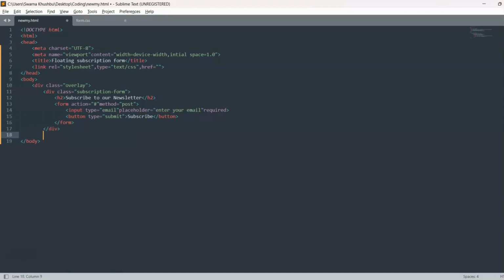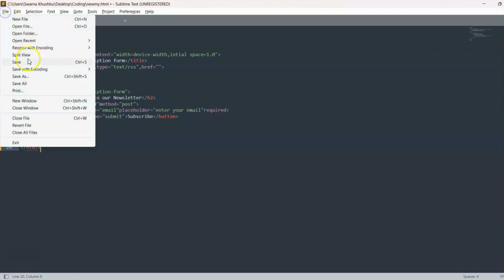Okay, the div is closed. Okay, this div is closed. Now the body is closed. Next you have to close off the HTML, and just save it. So this is how your HTML will look.